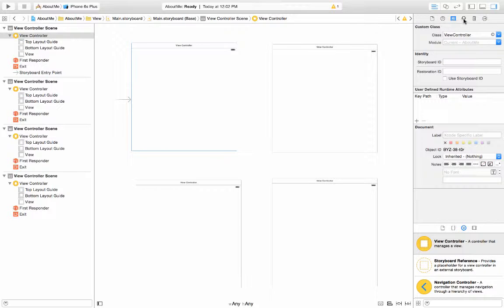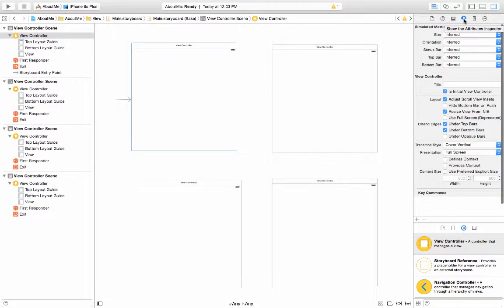I can also identify it's the entry point by going over to my attributes inspector, and it'll have a checkbox right here saying is initial view controller. The arrow shows the initial view controller. Okay. And so my title on this one, I can just simply give this About Me. How did you get to that window? So this window right here is on the utilities section, which is either Alt-Command-0, or this lovely 3 section button right up here. And then I clicked on the attributes inspector. It's the one that looks kind of like a tab pointing down.